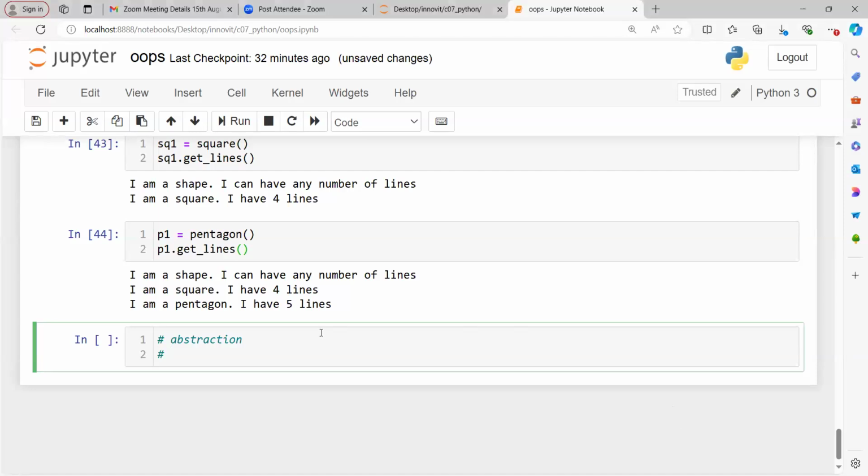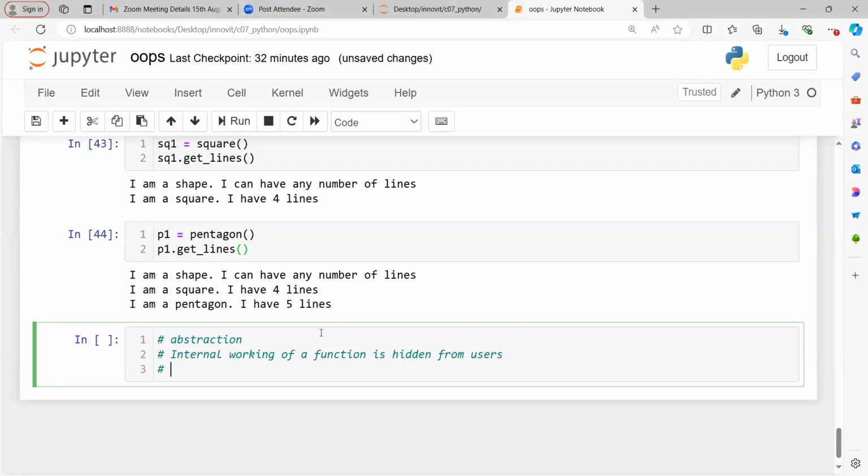Abstraction is nothing but the internal working of a function, it's hidden from users. Let me say this. Okay. Also, it means that users know what the code does. You will know what the output is and what the code is going to do, but not how it is doing it. That is something which is hidden.